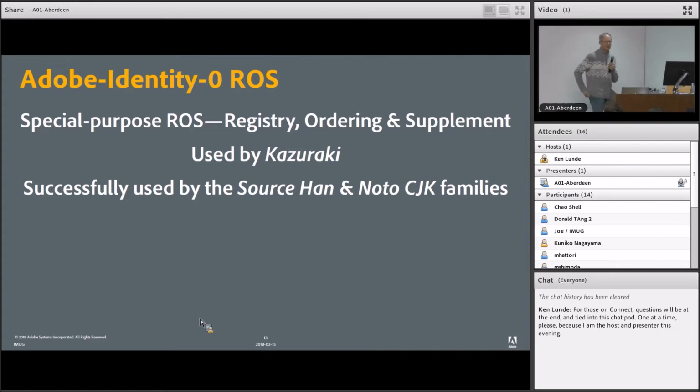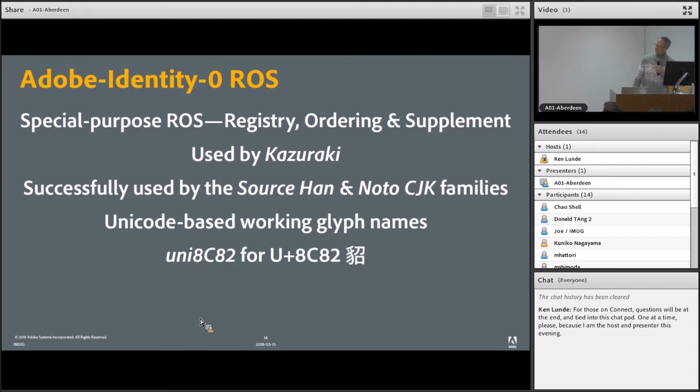So we've used it for that script-like typeface. And we've also used it for the Source Han and Noto CJK families, which we released in 2014 and 2017. So we've been very successful, and I also used it for Ten Mincho. And in addition to that, I'm using Unicode-based working glyph names. So for example, the kanji for 10, which is U+5341, the glyph name is uni5341. And I pretty much extended this to all of the glyphs in the font.